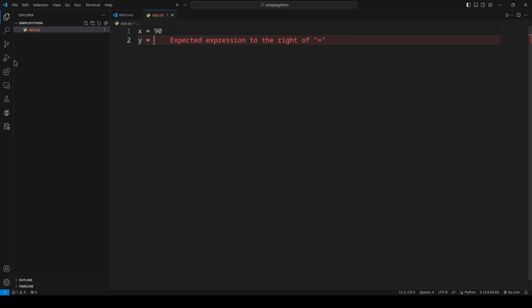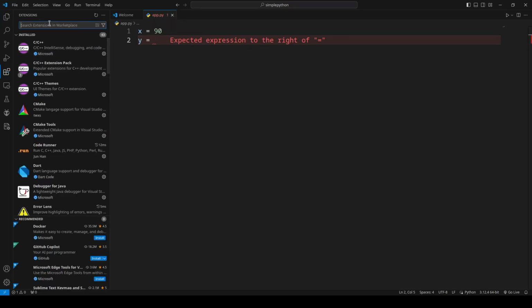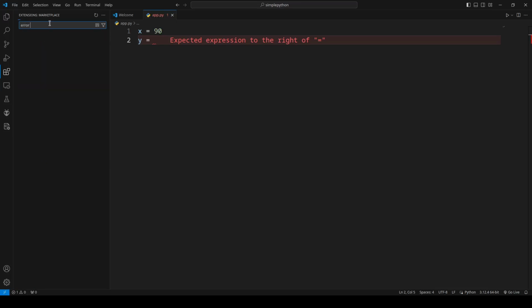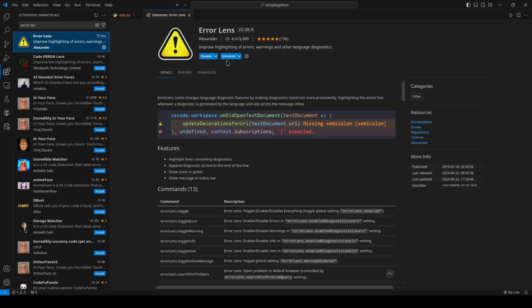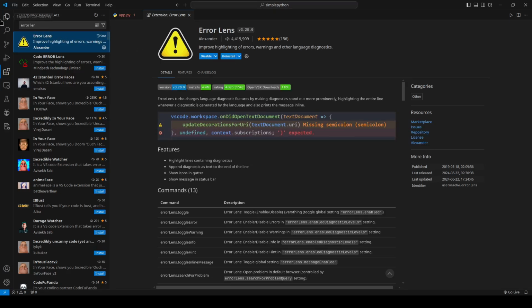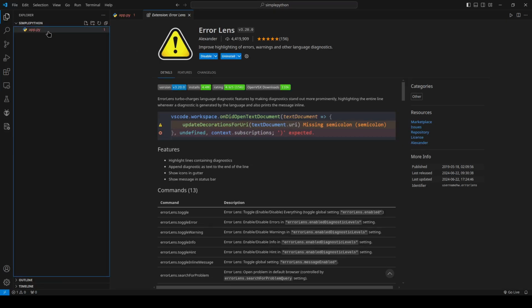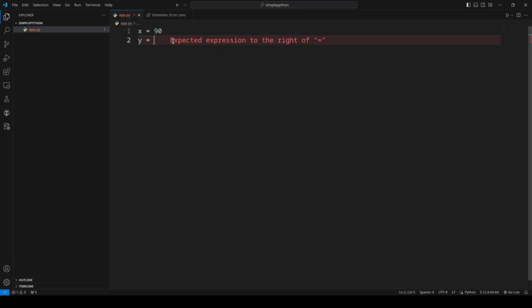In case you are wondering why my Visual Studio Code is showing my errors at the right hand side, you can come to your marketplace again and search for Error Lens. Error Lens enables me to use those things. Just click on install and install this Error Lens. More than 4 million people have downloaded it. Then you come back to your code again.